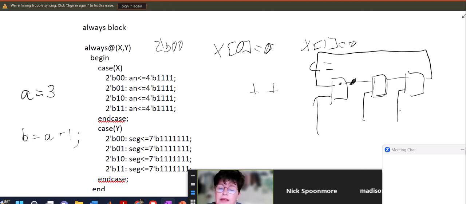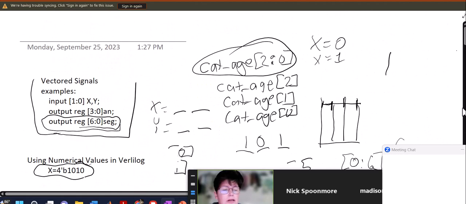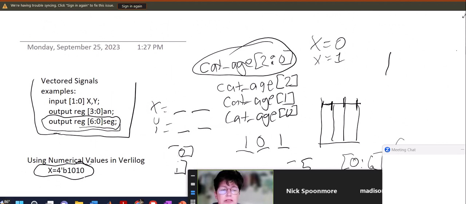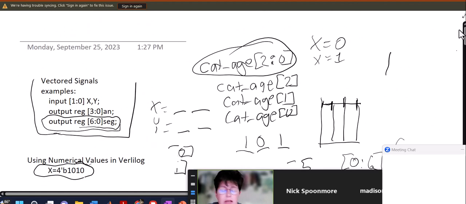Okay, so I think I've done everything except the test bench, and I will do the test bench next, unless there are any questions on anything before I get to the test bench. All right, I'm going to stop this, save it, and then I will do the test bench.